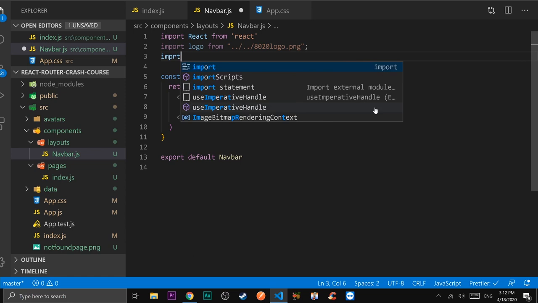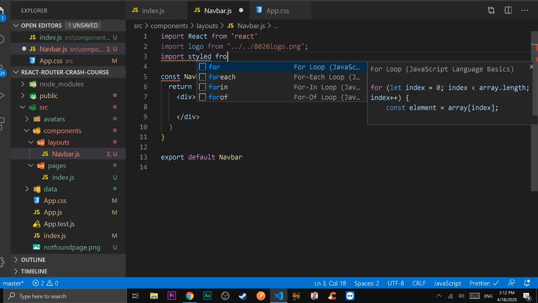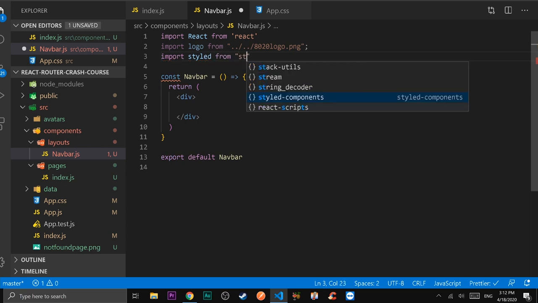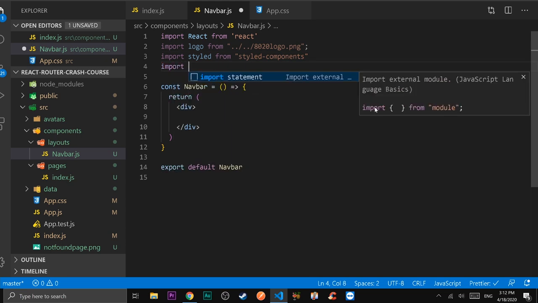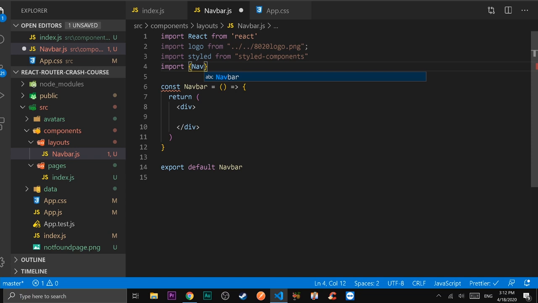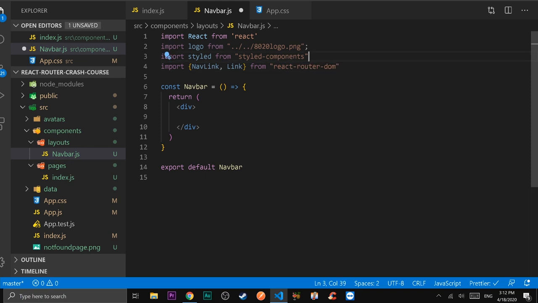Okay, so import styled components from, as usual, styled components, and we're gonna use the NavLink and Link from React Router DOM. Okay. React Router DOM. Alright, so we got our dependencies. Now let's build the component.